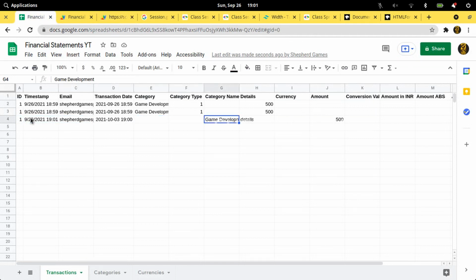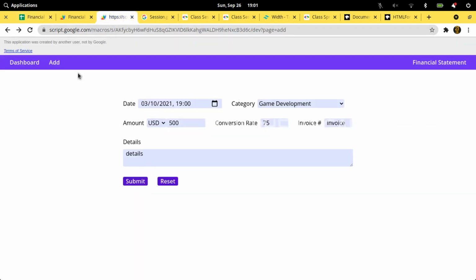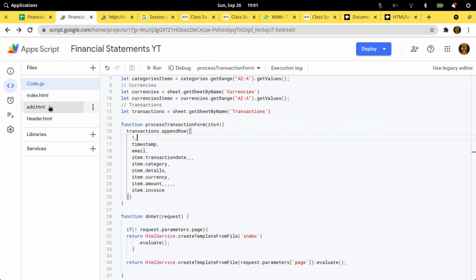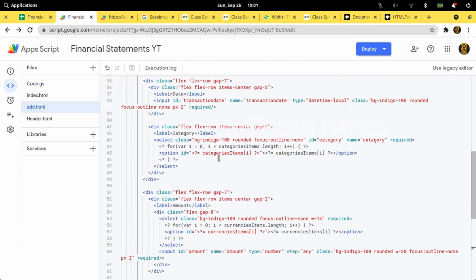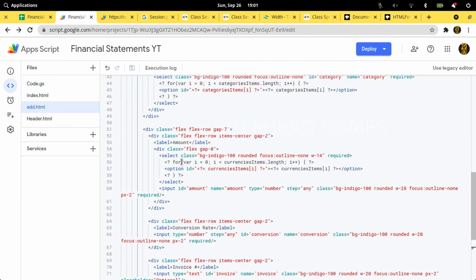Okay, now it's good, right? So in column G, category, details, currency did not pick up, so we'll check that. Amount is 500 and invoice. Okay, everything is good. So currency, maybe the ID of currency is wrong. Actually I did not declare what is currency. The ID I did not declare. So currency should be currency, ID will be currency, and name will also be currency.